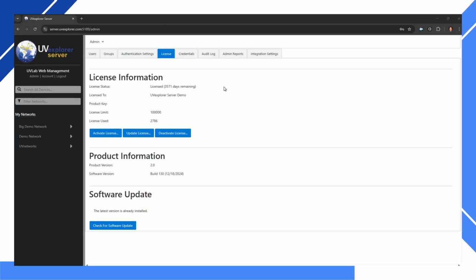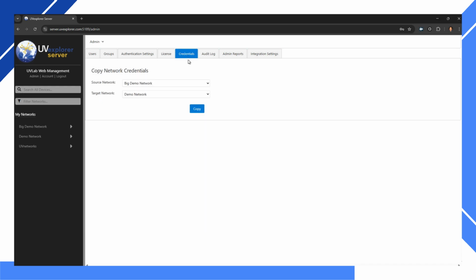UVexplorer Server is activated in the License tab. The build information and updates are also available here. The Credentials tab allows you to copy configurations from network to network. For a high volume of automations, please contact the support team.